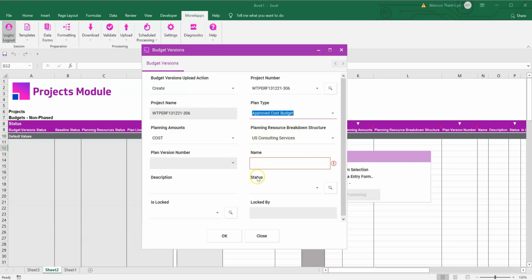Plan version number will be generated by Oracle. For the status, you can leave it blank to have a default status of current working assigned. However, you need to enter a budget name.